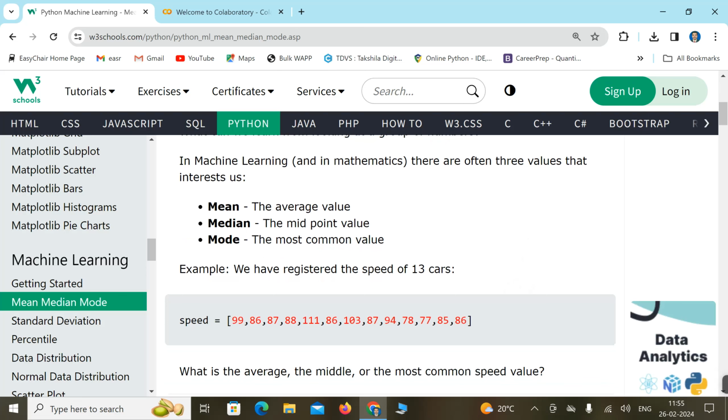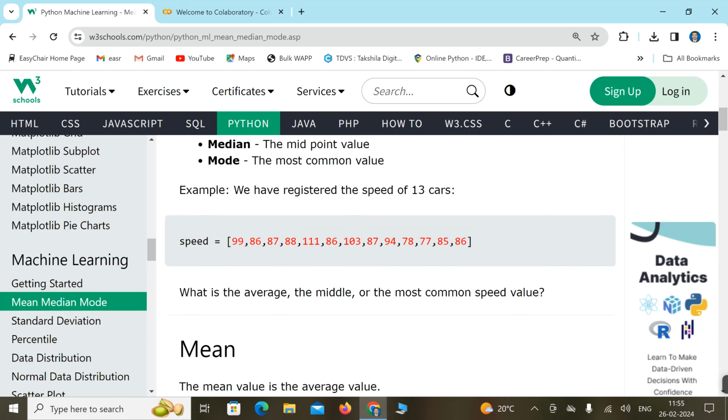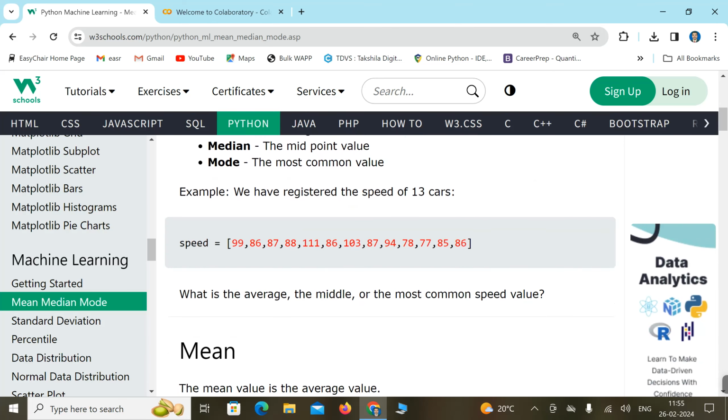Now, let us see all these things together. What is meant by mean? What is meant by median? What is meant by mode? So mean gives the average value, median gives the midpoint value, mode gives the most common value. Normally we use these things in mathematics, even in statistics also we use. I'll take an example. There are 13 cars which are moving at different speeds.